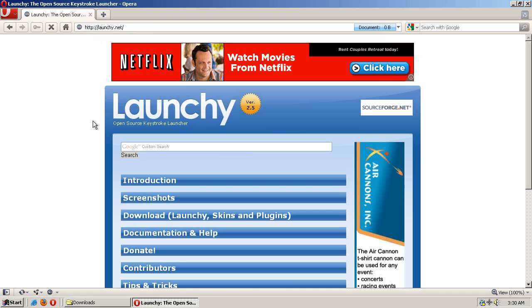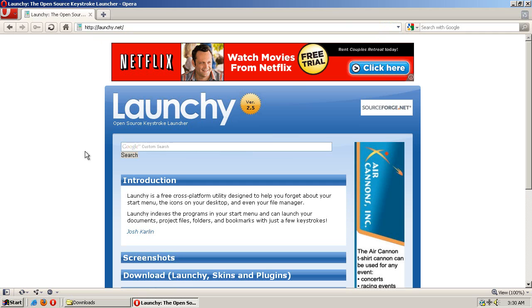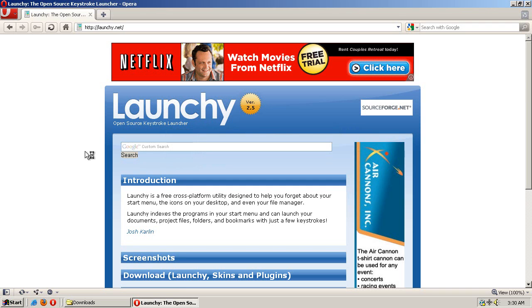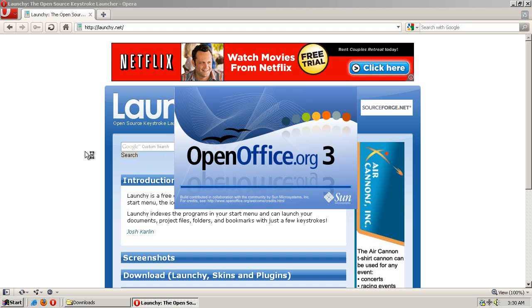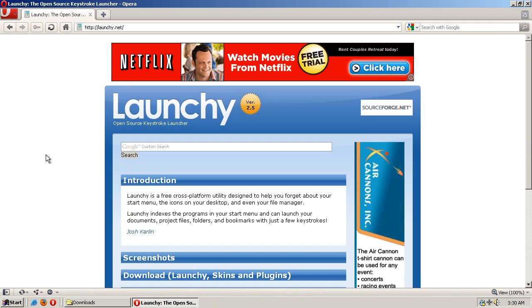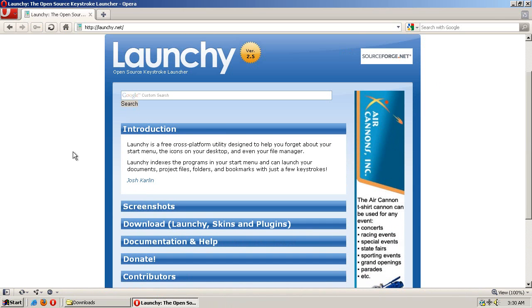It's a freeware application, a keystroke launcher, and all you have to do to launch it is press Alt space. Just like this. And if I wanted, I don't know, Writer, and then press enter and it will launch whatever it shows there. And there it goes. That will work on XP too, by the way. If you need a keystroke launcher, use Launchy.